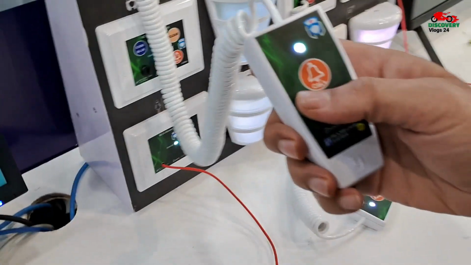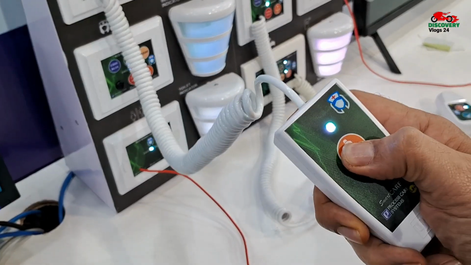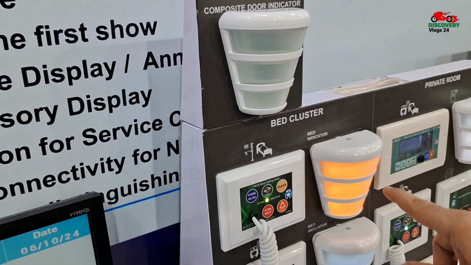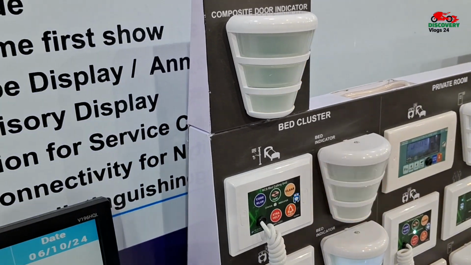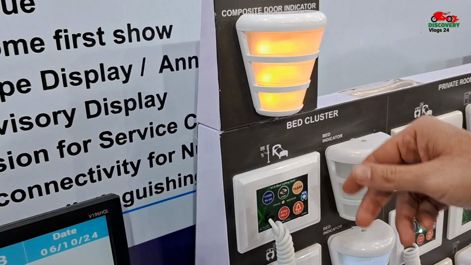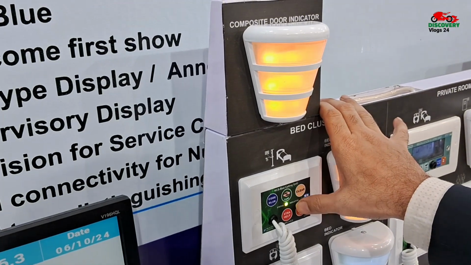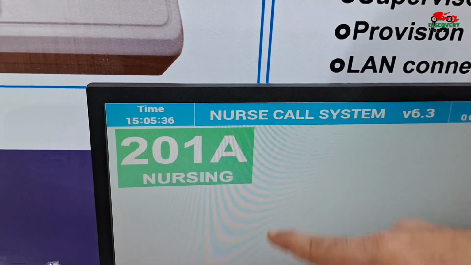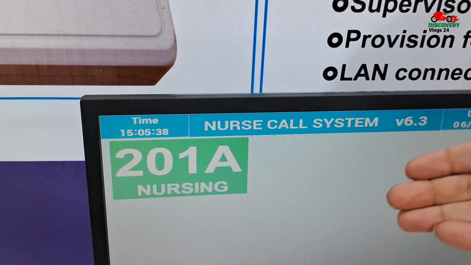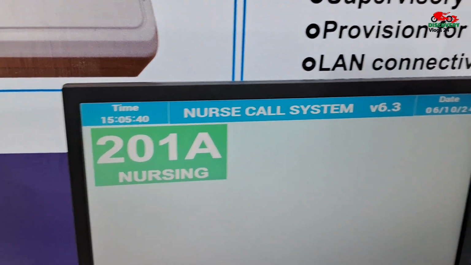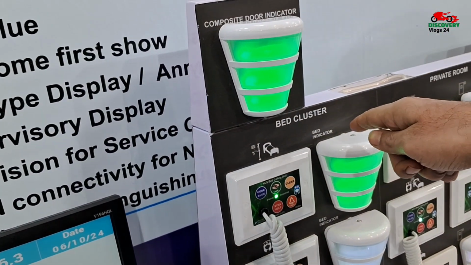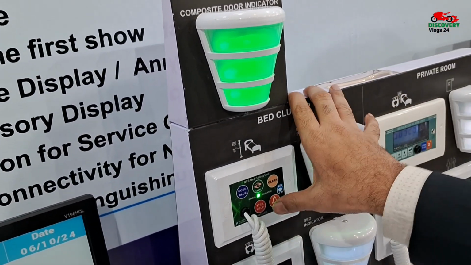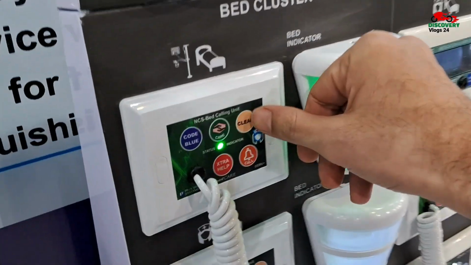Now let us analyze another scenario. So let's say there is a call from the bedside, and as you can see, the color has already changed. Now let's say the nurse is in the corridor. She can directly enter the room and press the care button. After pressing the care button, the indication is already showing at the nurse station that somebody is taking care of the patient. Another nurse need not go. The same is reflected on the door indicator also. It has turned green. And after treatment, generally we can clear the call.